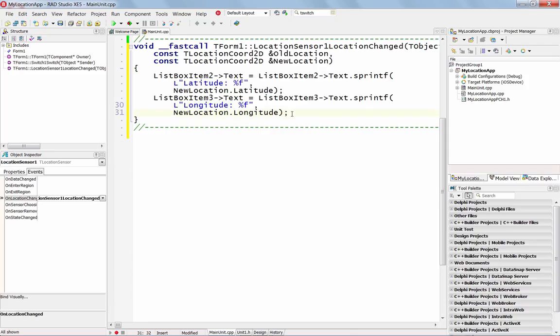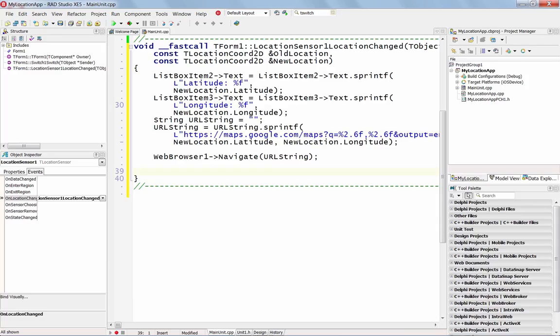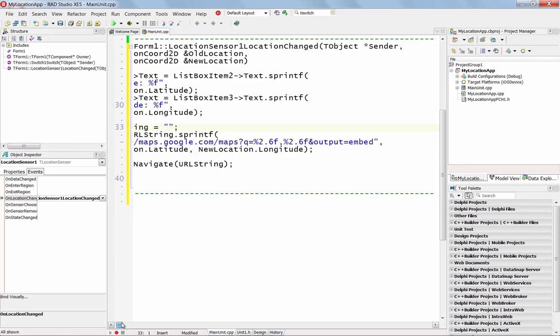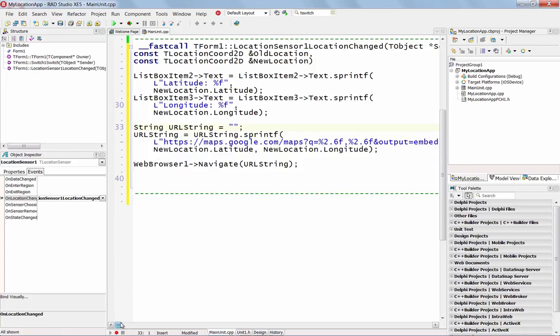The last thing we want to do is use the TWebBrowser component to use Google Maps through the internet to display the map location of where we are. To do that, we'll create a string and we'll add to it the string that goes to Google Maps, passing it two floating point values and having the output be embedded inside of our TWebBrowser area, passing it the latitude and longitude of the new locations.